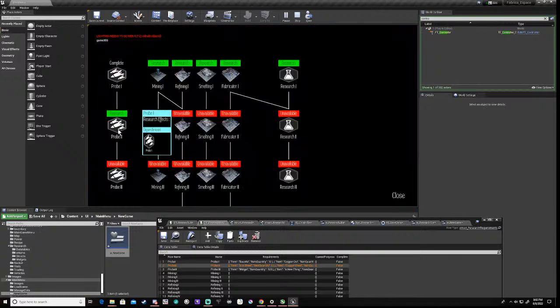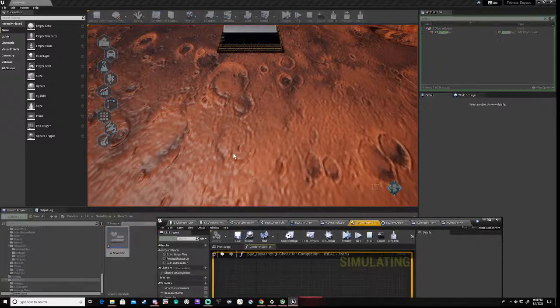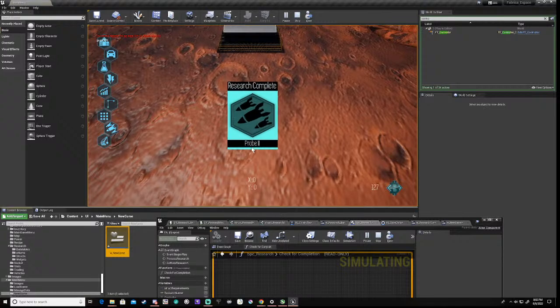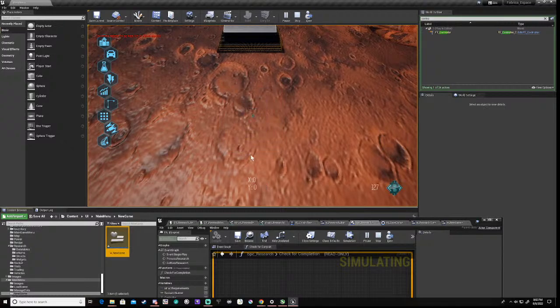right? And if we select that and close it, then in about 5 seconds we should get the message again. And there we go. And you'll notice it says probe 2. Right? So it's taking all the values from the right places.